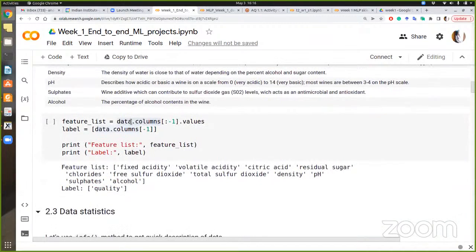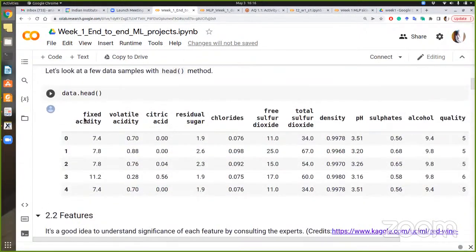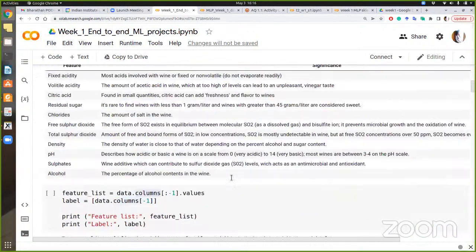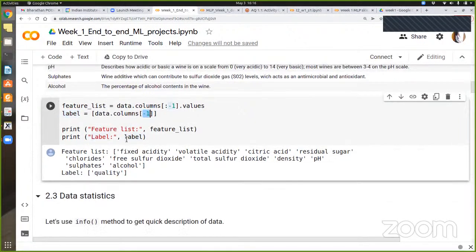So data.columns, data is the data frame which we created by using this function. Data.columns will give you all the columns, which is all these columns, right? And then what you're doing is taking all columns except the last one. That's what this part is doing, and .values. So basically this would be your features list, all except the last one. The last one we are keeping in this variable called label. So -1 refers to the last one. So this is how we are doing it.